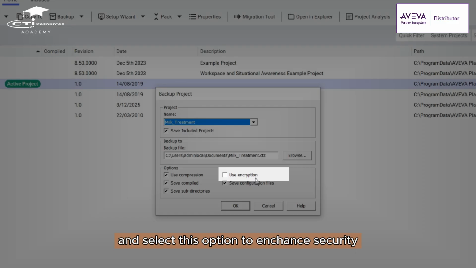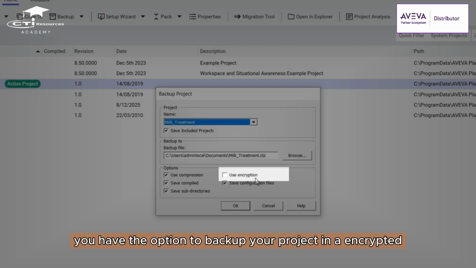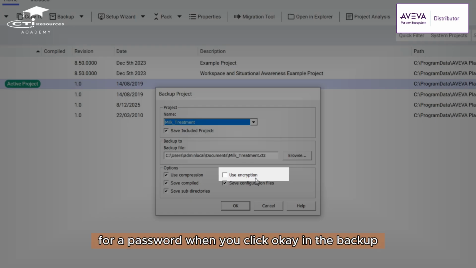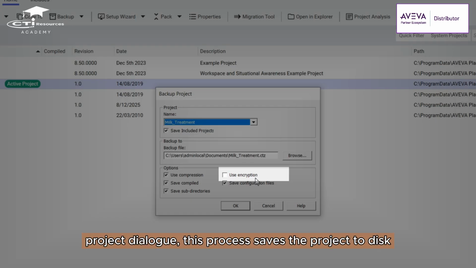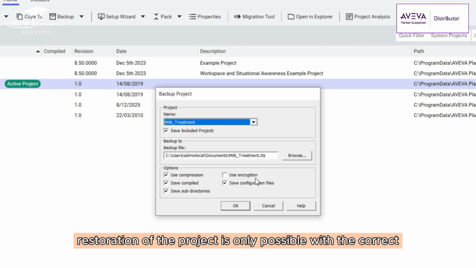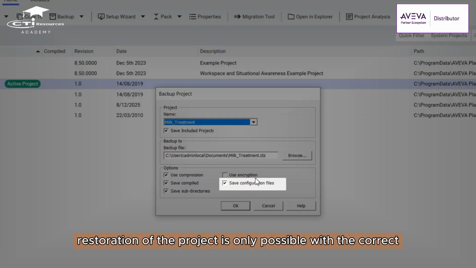To enhance security, you have the option to back up your project in an encrypted format. Choosing this option will prompt a dialog box asking for a password when you click OK in the Backup Project dialog. This process saves the project to disk in a format that includes the password with the protected project. Restoration of the project is only possible with the correct password.